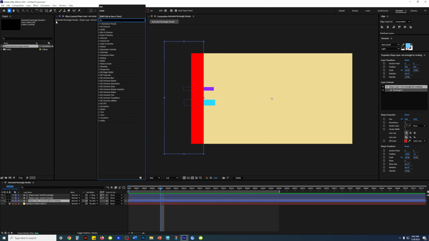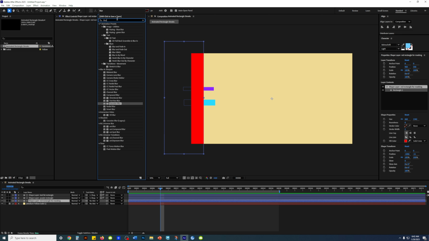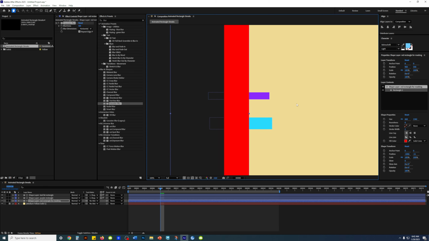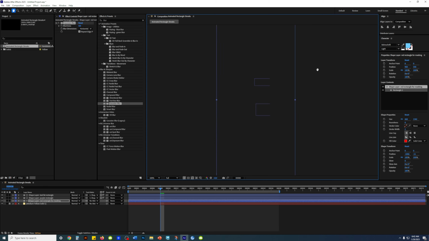So here, I turn it back on. I'm gonna type in blur. You have a whole bunch of blurs, right? I'm just gonna choose Gaussian blur. Have your red rectangle for masking selected. Double click Gaussian blur. Zoom in. You can hold on the middle mouse button to kind of drag it.